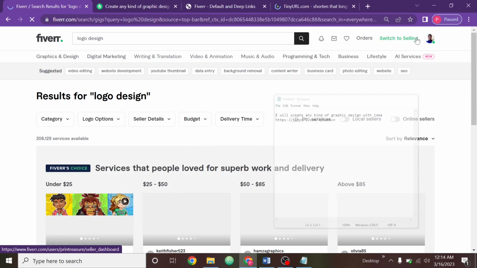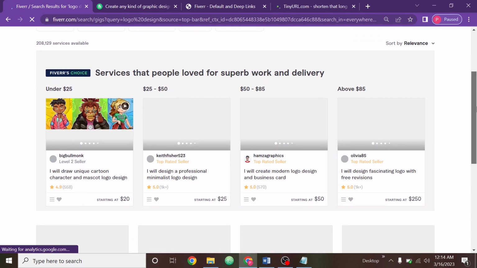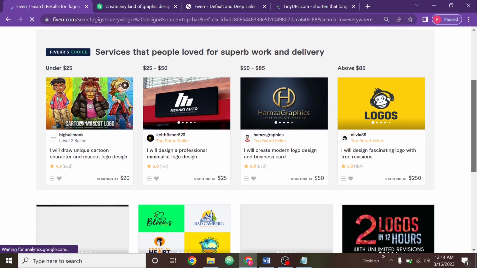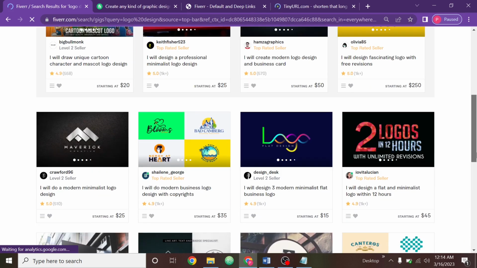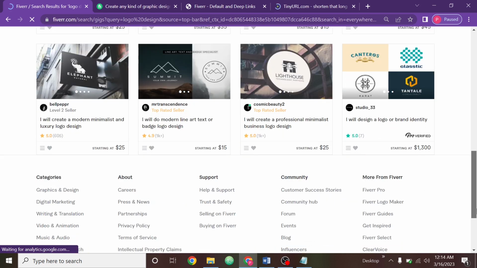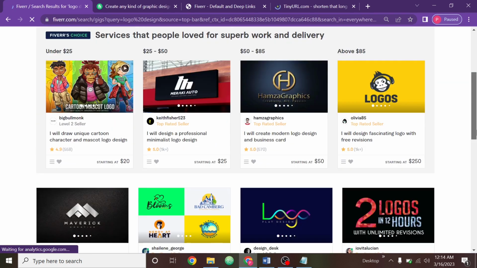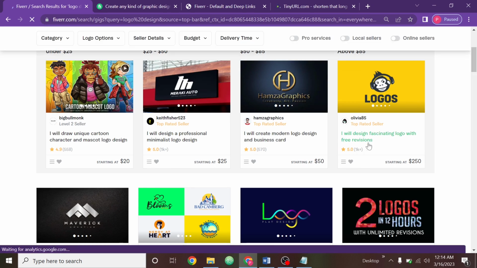Okay, you can see, I think that's loaded. Now you have to search very well, okay? Search very well for good ones. Okay, let's keep searching. Okay, look at this one now. I think I like this one. Start with design, fascinated logo with free revisions. This one looks nice. Okay, let's go for this one. So I will create model logo design and business card. Let's go with this one, okay? I like this one, guys.